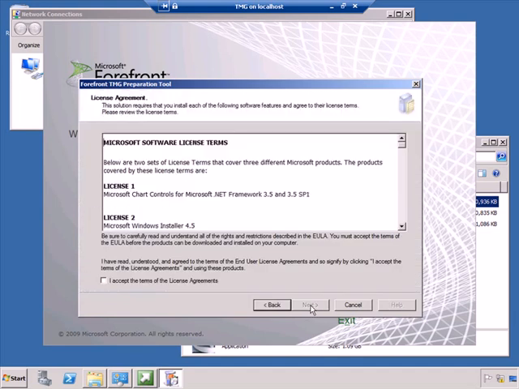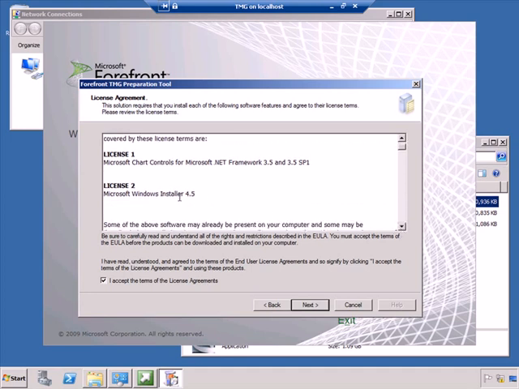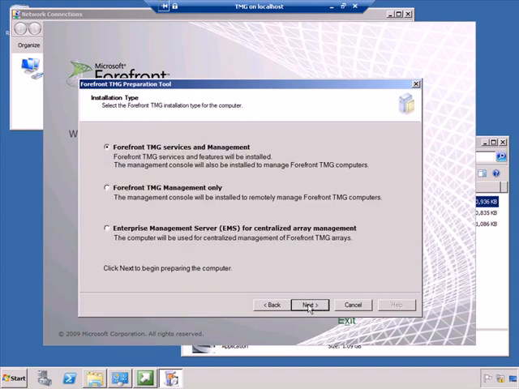So I'll click Next. You have to accept the license terms. And notice that there's two sets of license terms, one for .NET chart controls and another one for Microsoft Windows Installer. So if you feel like falling asleep, go ahead and read the license agreement. We have to tell the preparation tool what kind of installation we plan on doing. That way it can install the appropriate prerequisites. So we're going to do a full installation of TMG and the management tools. So I'll choose the first option and click Next.